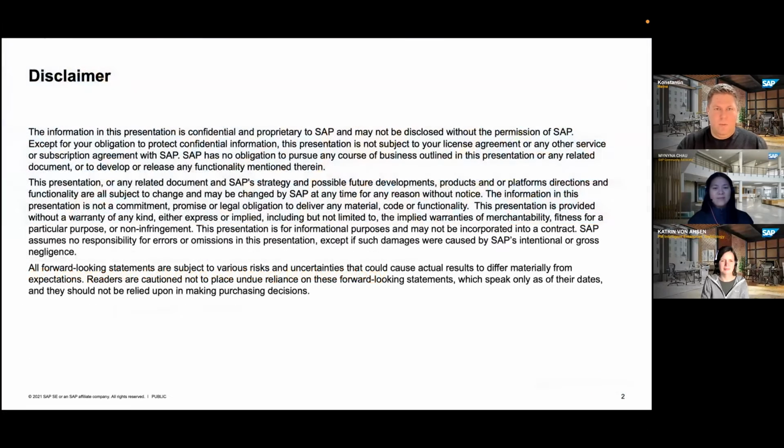Before we start, you probably know our disclaimer, so I will also mention a couple of items that are on our roadmap. So just note that a couple of features and functions are not clear yet. So please keep that in mind when listening to this webinar.